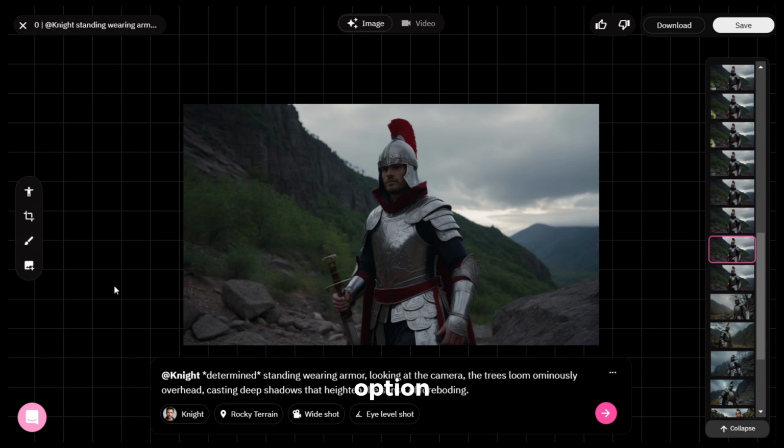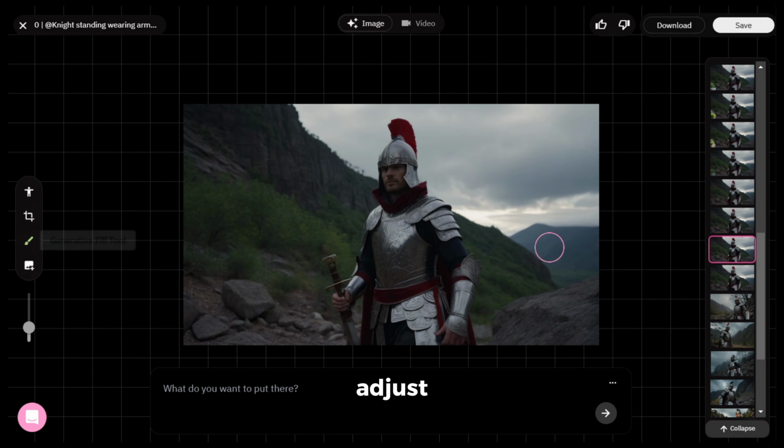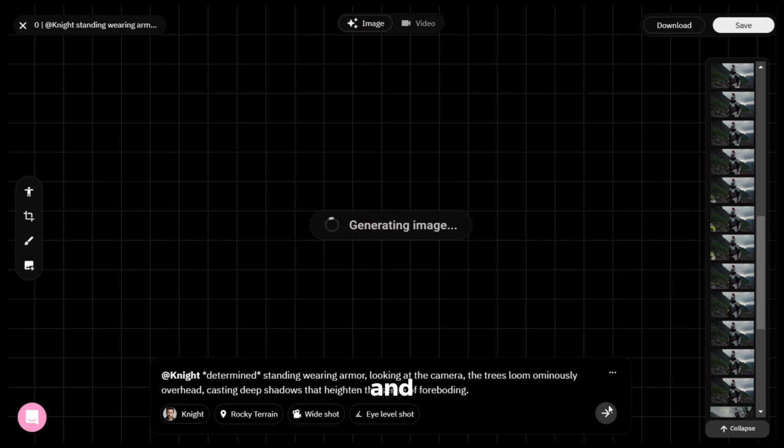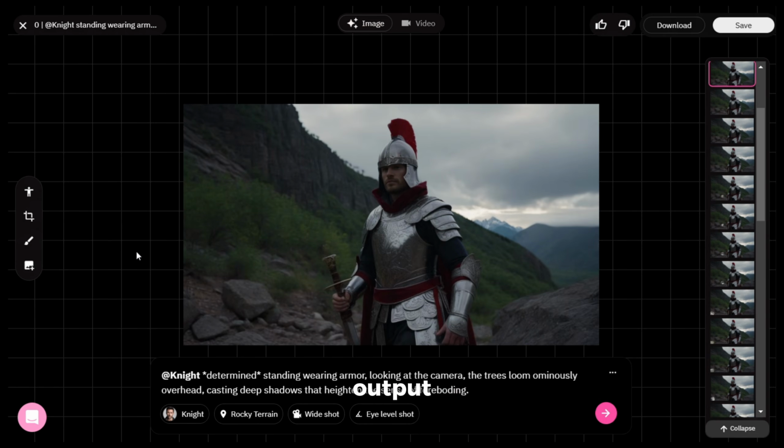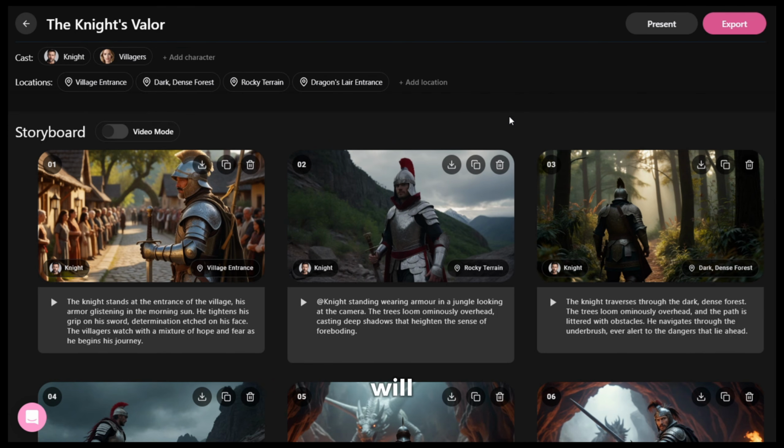It also has the option to add elements using AI. To do that, click on the brush tool and adjust the brush size, then simply brush over the area where you want to add the element. Describe what you want to add in the prompt section and click generate. Here is the output. You can see it has added the element, nicely blending with the image. This is just awesome. Now once you are done with editing, click save and the scene will be updated.